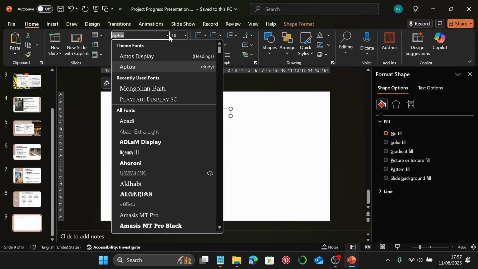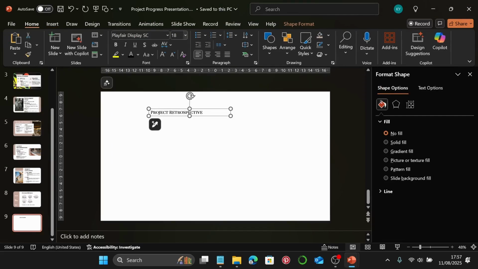Now let's change it to Playfair Display SC. Size is going to be 44. Let me increase the width of this so that both of them will fit, and I'll change the alignment to center. And I'm just going to have it around here. I may probably still have to move it around as we build the other parts of the slide.